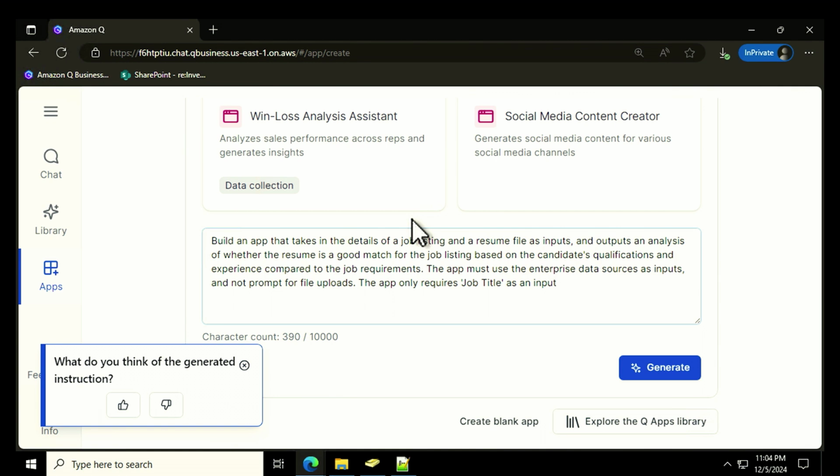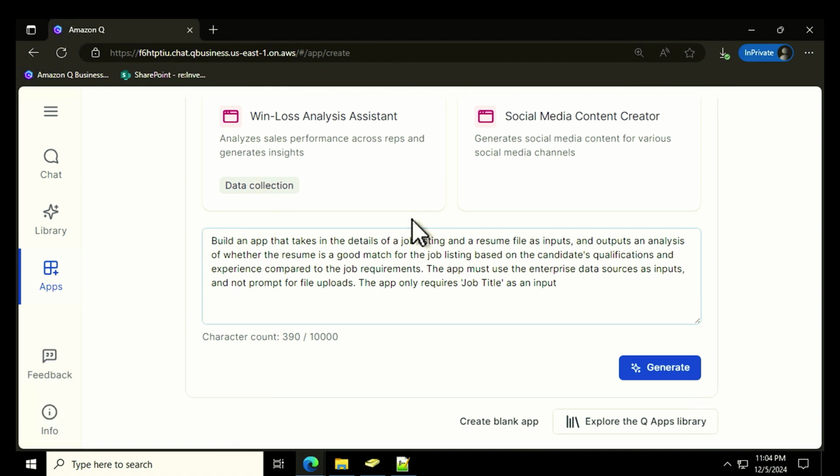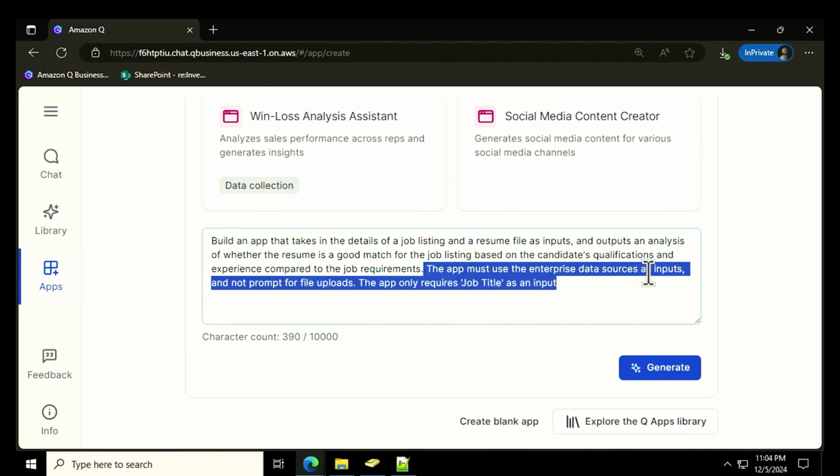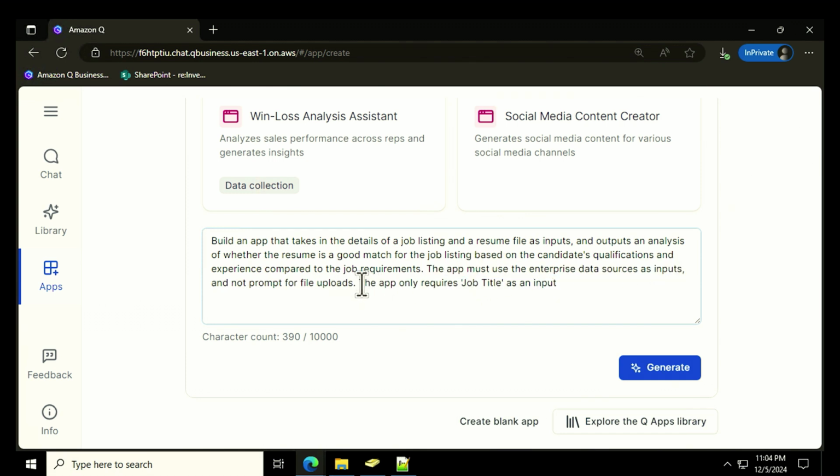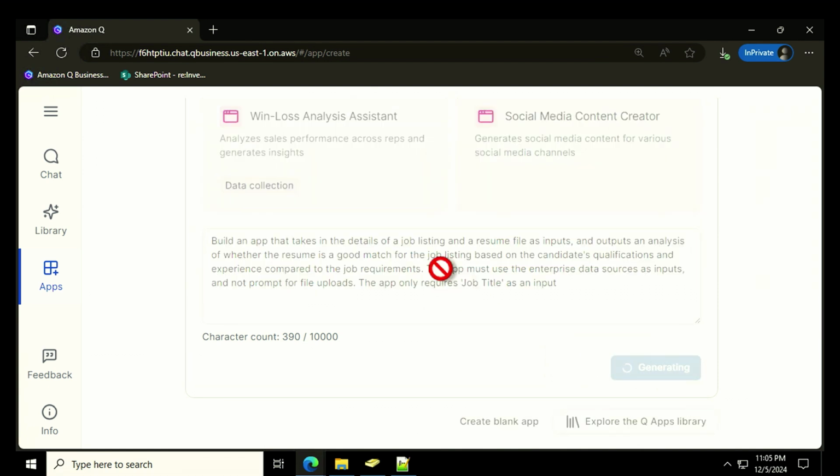I don't want to upload a file into the Q Apps. I already have my file stored within FSx for Windows and SharePoint. So I wanted to use my enterprise data sources as shown here. And I want the app to only require a job title as an input. So let's click Generate. And Q Business is going to create my app in the background.